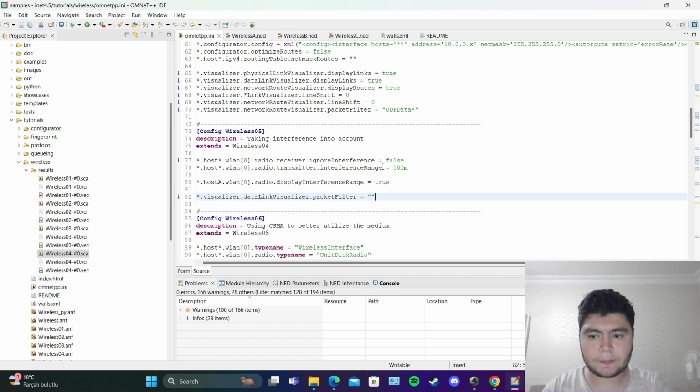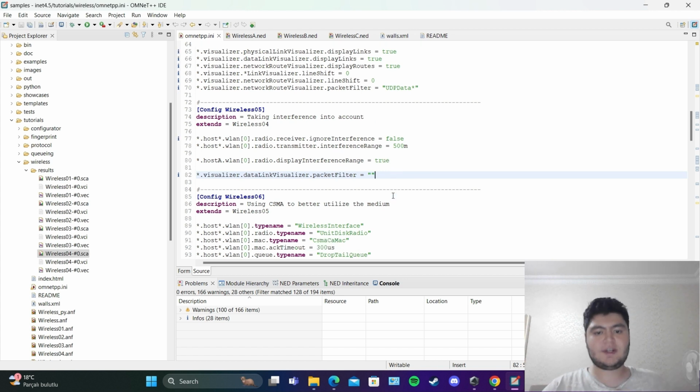So that new signal is like a parasite. It's an unwanted thing for the device. So we set the interference range to 500 meters, and also we set the ignore interference option to false. That means that we take the interference into account, and we also activated the option to display the interference range.